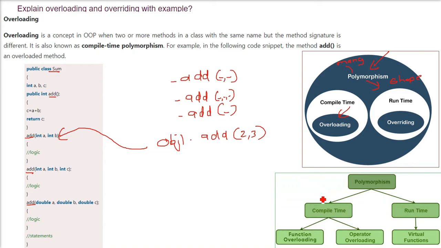Let me tell you about C++ and other languages also. We have polymorphism, compile time and runtime. The compile time can be implemented using function overloading and operator overloading. So this is an example of function overloading. While in runtime polymorphism, in C++, we use virtual functions for method overriding.